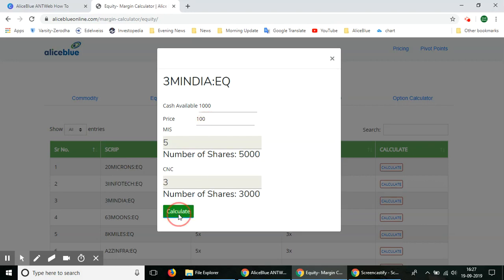Once you do that, you can just select the calculate button and it will show you the number of shares. The MIS is 5 times, so for intraday margin you'll get 5 times exposure, and for cash and carry you'll get 3 times exposure. With the amount of cash you have given, you can buy 50 shares with the intraday margin, and you can buy 30 shares for the cash and carry margin. So that is how you can use the margin calculator.